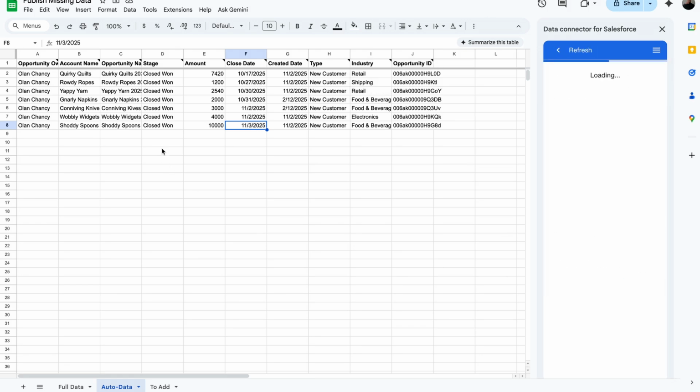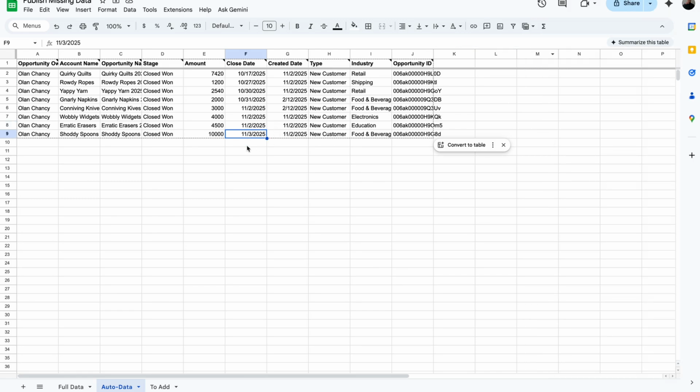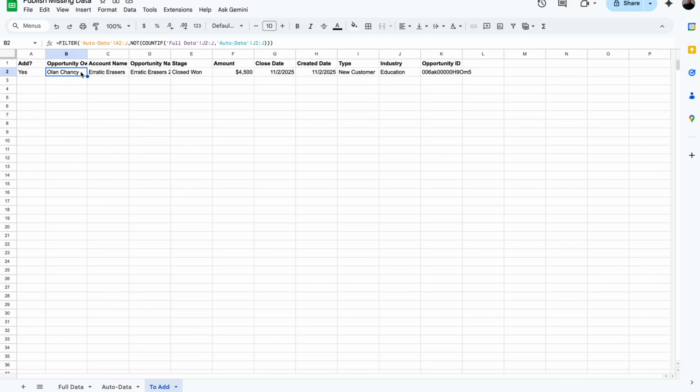And let's go ahead and refresh it. So once I refresh it, it's going to add that erratic erasers right to this list. So we can see that right here. And the reason why it's not last is because we have the close dates all kind of out of order. So this is before the last one. So that's why it's showing up second to last. All right, so now that that's there, and it will automatically flag that's a new opportunity.